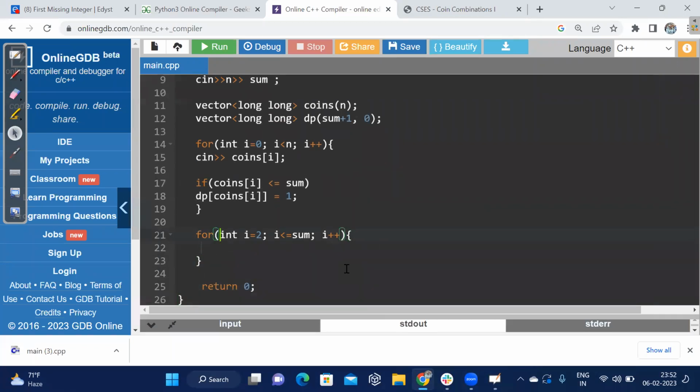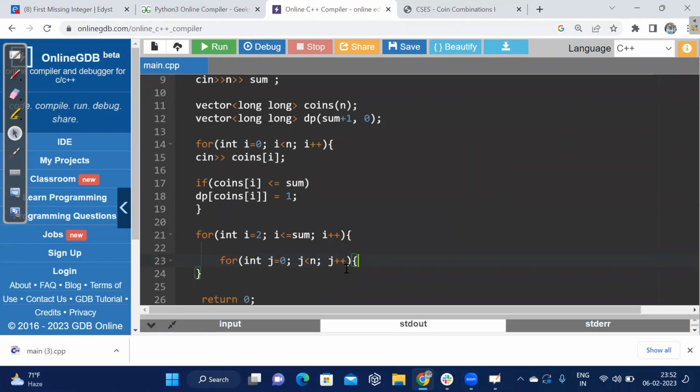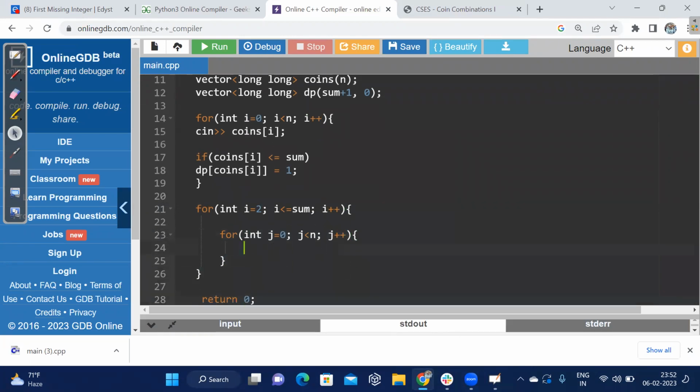So, okay, let's now visit all the coins. j equal to 0, j less than n, j plus plus. What should I say now, tell me. How should I proceed ahead?